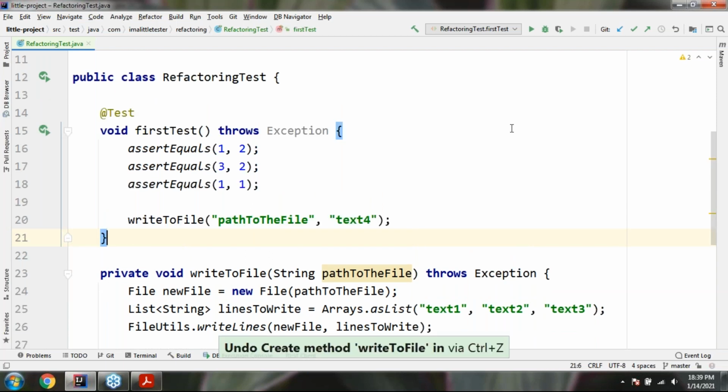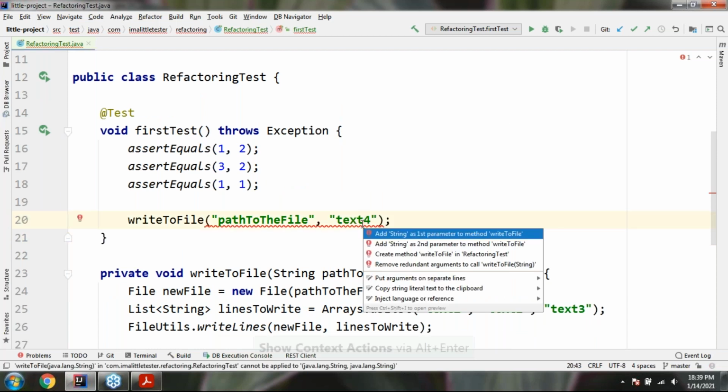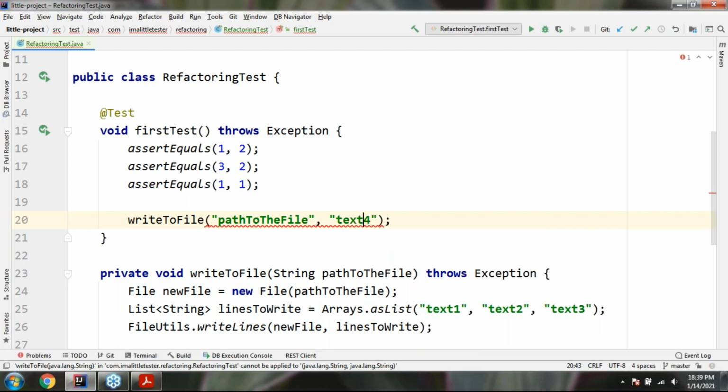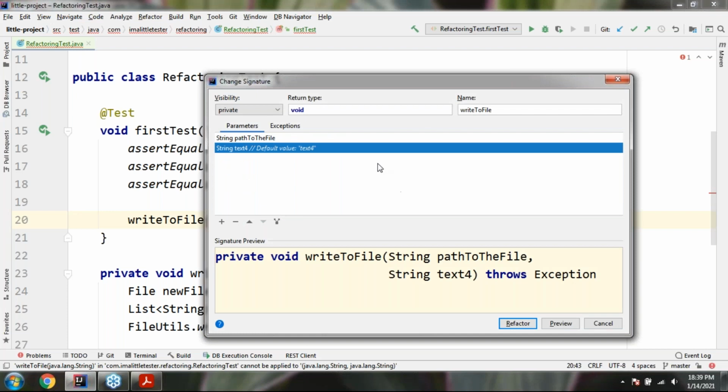So I'm going to use the Ctrl+Z shortcut here. And instead, I will just go back, use Alt-Enter, and add a second parameter to our initial method. And this will be of type string. So when I do this, I get the following screen. In this screen, we can see that we will change the signature of our initial method, and it will have a second parameter here.